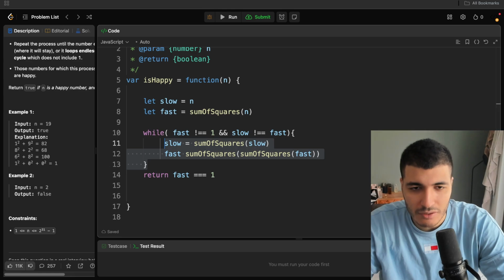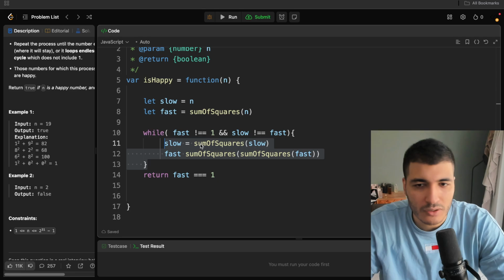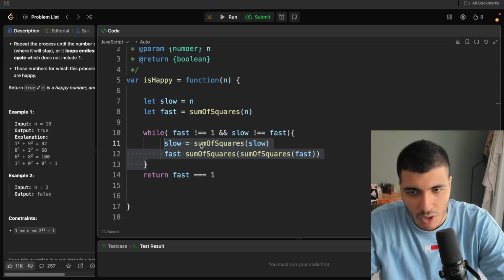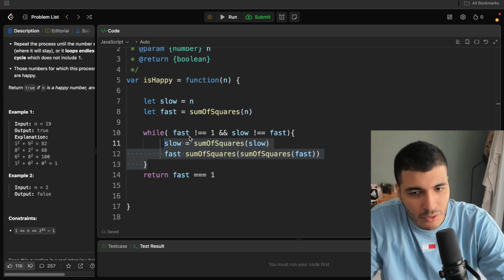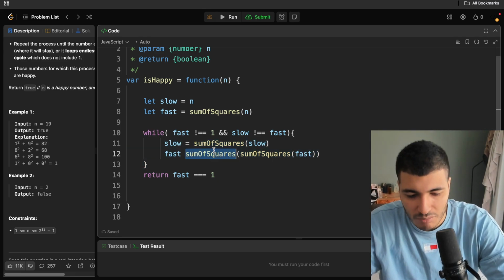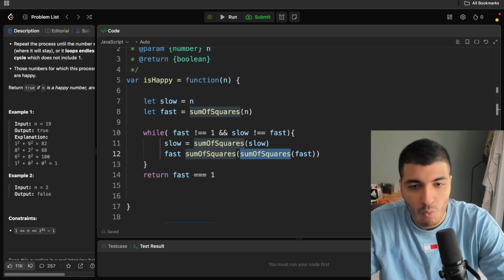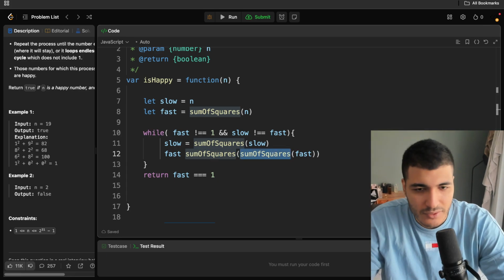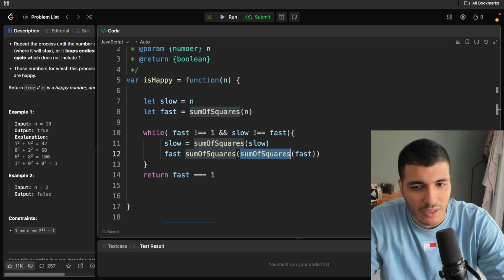So if you want to think about this part of the code, it is the key implementation of the Floyd cycle detection algorithm, also known as the slow-fast pointer method, used in the happy number problem. What happens here? First, slow moves 1 step at a time by computing the sum of squares, with slow passed to it as an argument. And fast moves 2 steps at a time by computing the sum of squares of the sum of squares. Why do we need to use 2 pointers? This is done to detect a cycle efficiently without extra space.